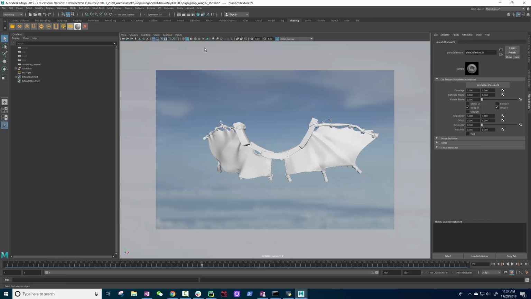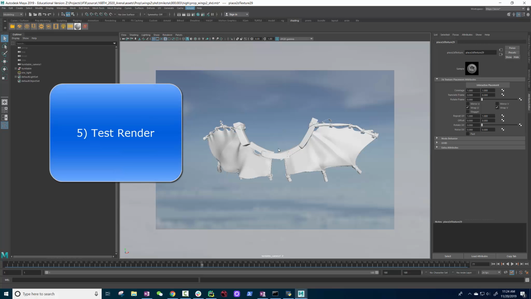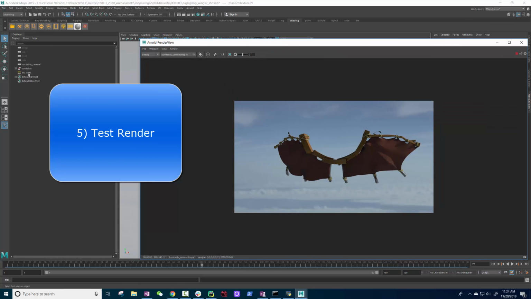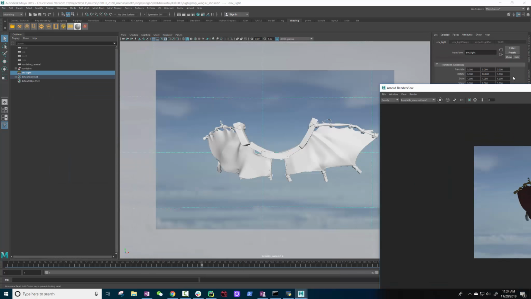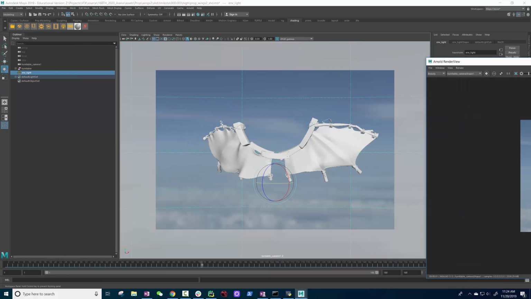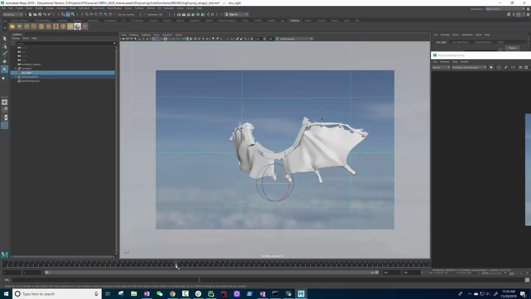All right, now let's just do a quick test render. Okay, cool. I think I might want this environment light rotated just a tad. All right, that's a little bit better. So let's just check another few frames.